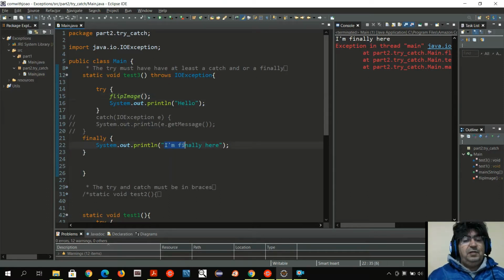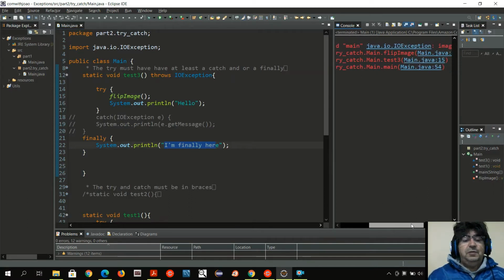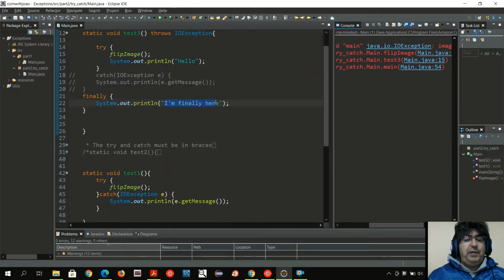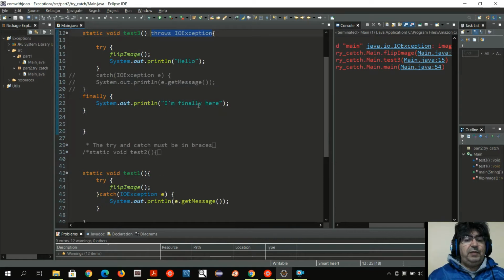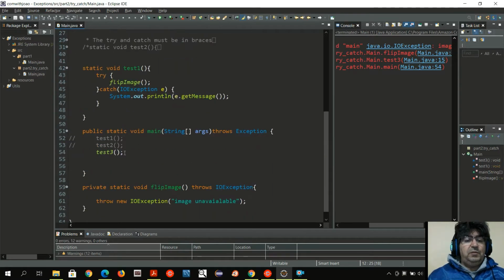As you can see, I am finally here gets printed out, and then the IO exception propagates all the way back, because I'm declaring to throw an exception here, all the way back to the caller, which is this one. And because I'm not handling it here as well, I could have had a try catch to catch it. It's now also declaring to throw it, and it throws it all the way to the Java virtual machine, and it stops the program over there.